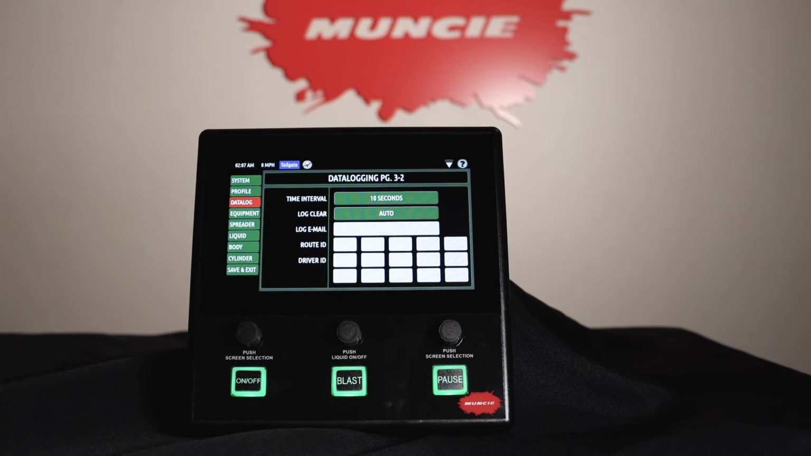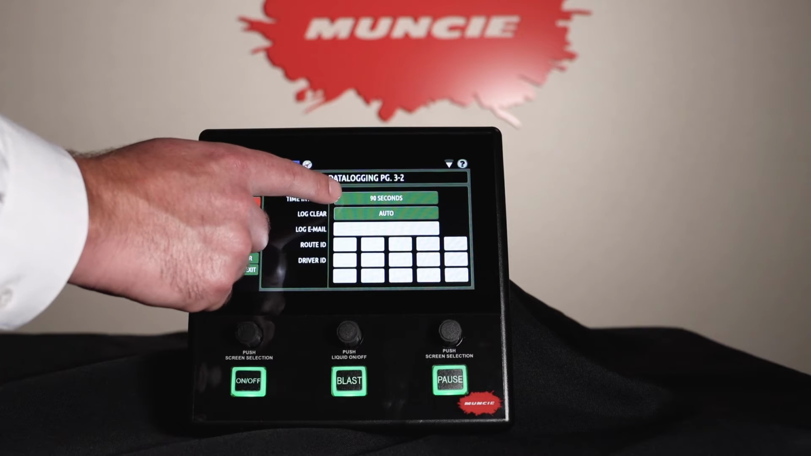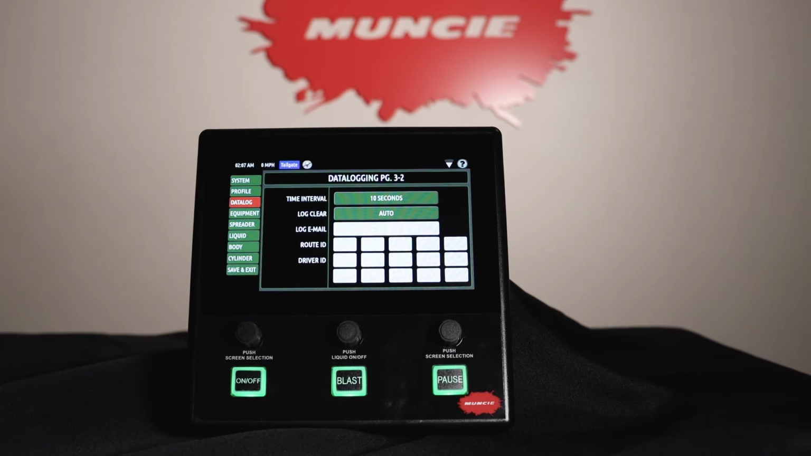Toggle the Time Interval button to change how often the system records data points. This can be set at 10, 30, 60, 90, or 120 seconds. The lower settings will provide better resolution, but consume more data.